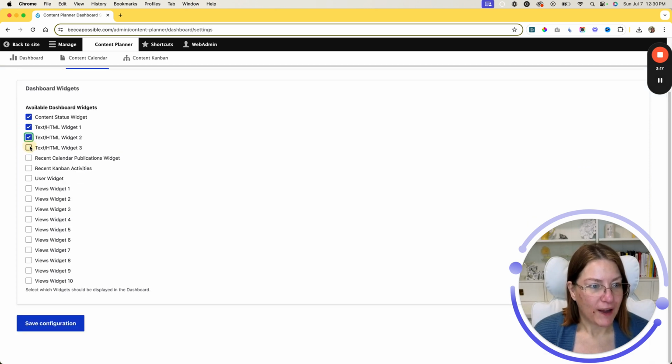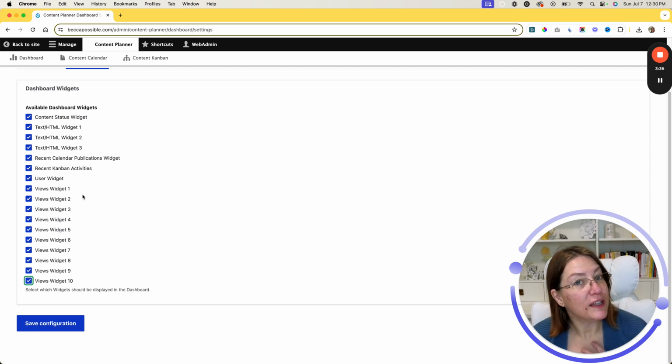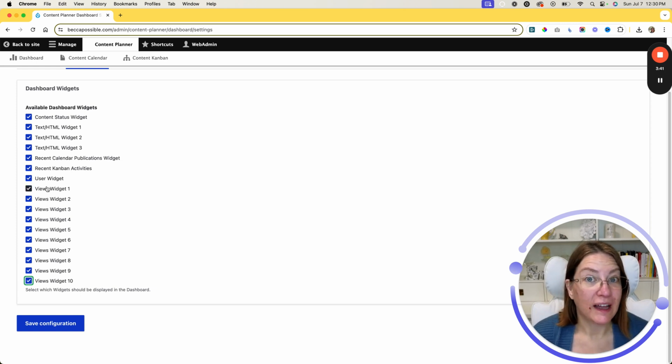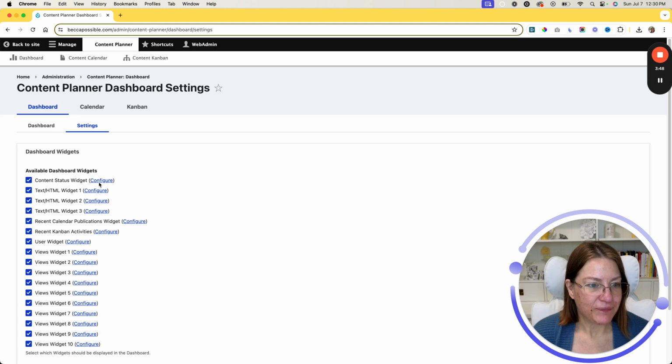So why not just go ahead and, I don't know what these are. I don't know if there are actual views associated with views widget 1 and 2 and so forth, or if that's just what it was named. Could be something to the creator that perhaps named this a little more obvious as to what it is, unless it's an actual view, in which case I can do that myself. Let's save that configuration, and oh look, we've got all these configure buttons now.